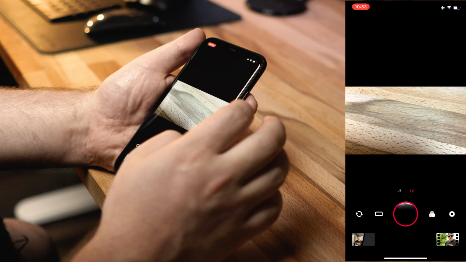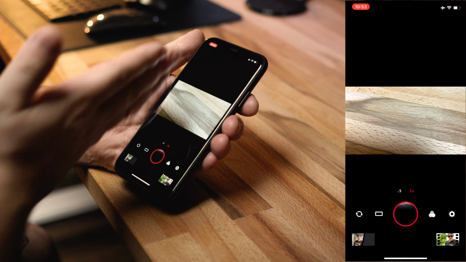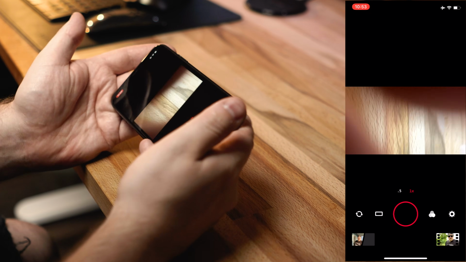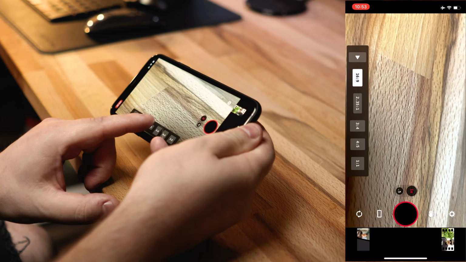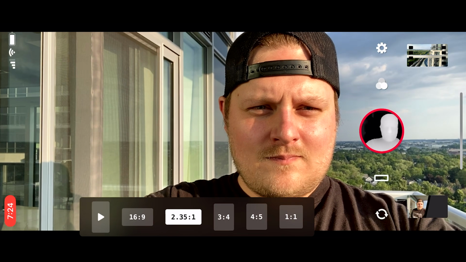I'm just gonna leave it like this. So basically showing a regular camera. If we flip it horizontal, everything switches over. We can change the aspect ratio, 2.35, 16:9, also 3:4, as well as 4:5, and 1:1 a square if you want to use something for Instagram.